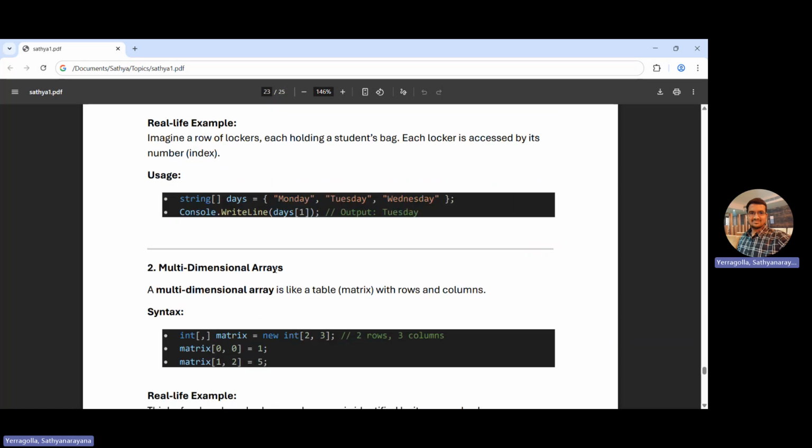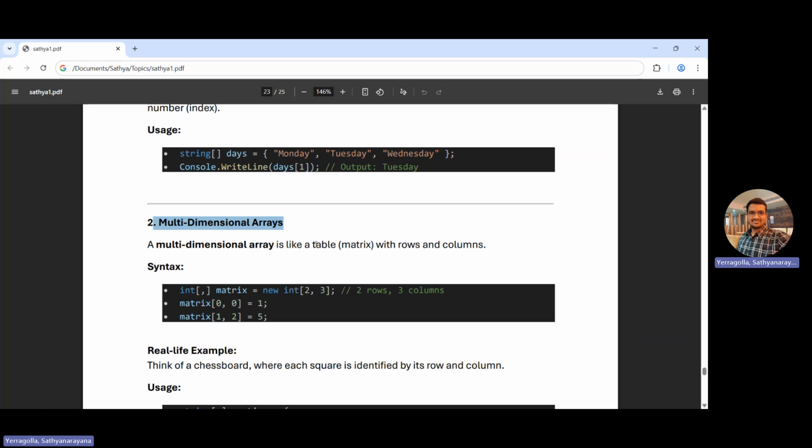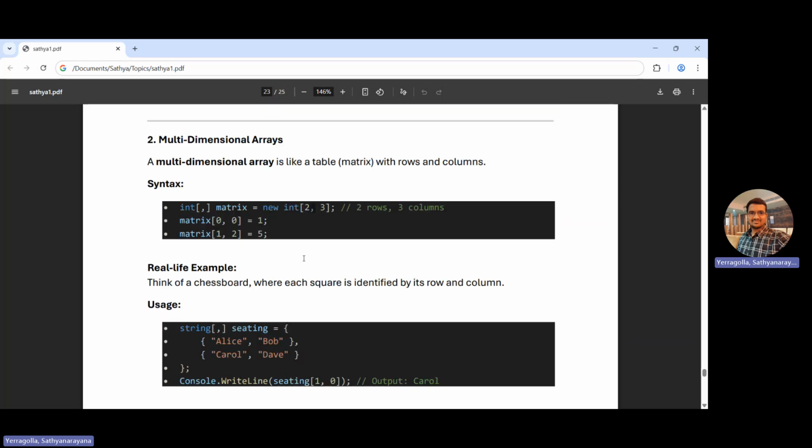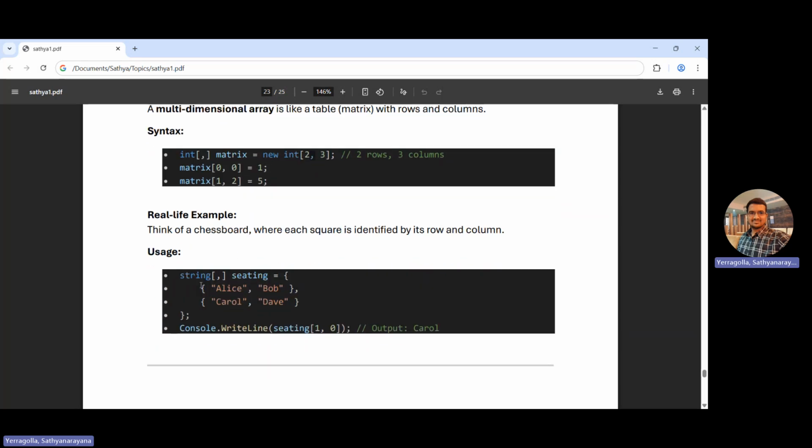And then we have multi-dimensional arrays. These are just like a table where we have rows and columns. The syntax will be something like this. The notation to declare a multi-dimensional array is to use a comma here. This indicates that matrix is a multi-dimensional array. You are initializing it with 2 rows and 3 columns. The first number indicates rows, the second indicates columns. In a real life example, it's a seating arrangement where we have 2 values in the first row and 2 values in the second row.